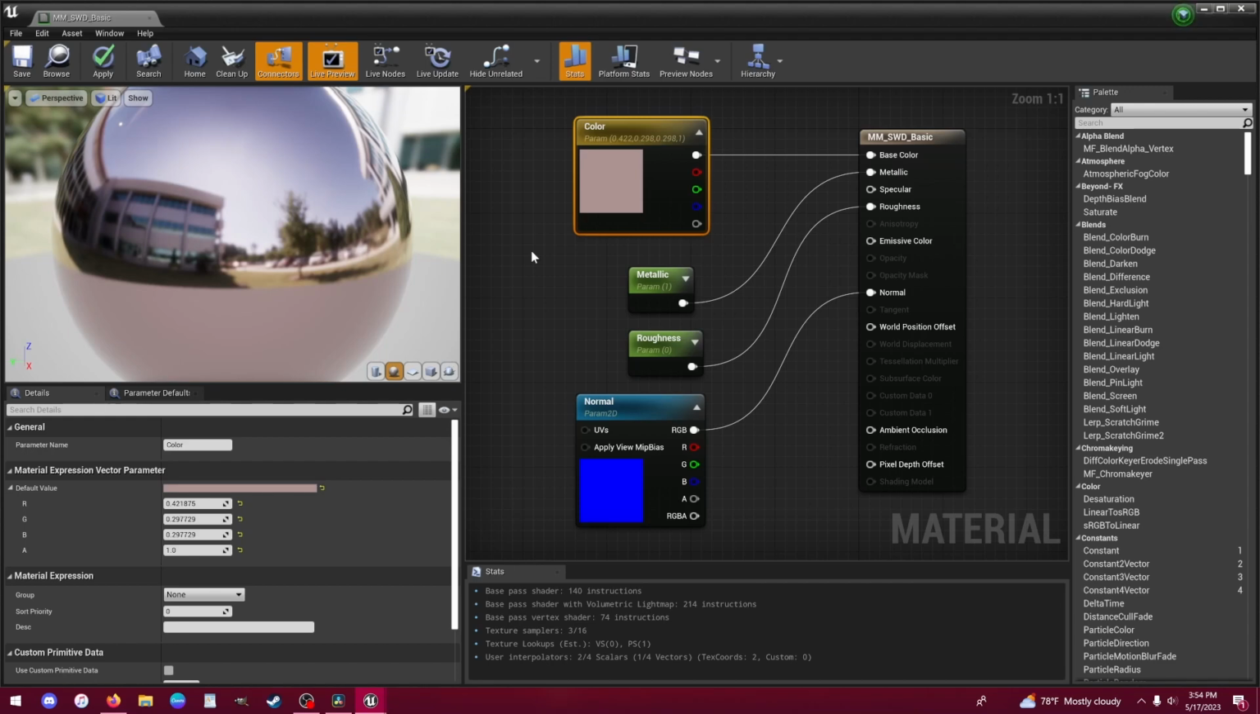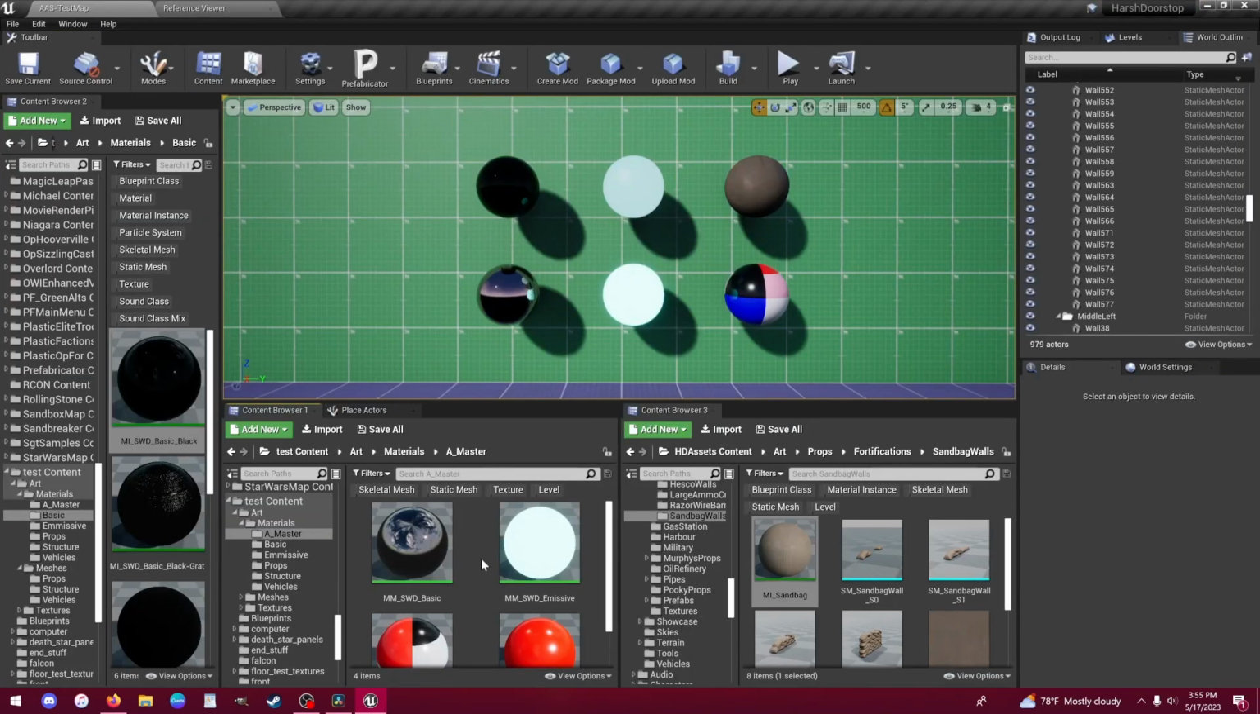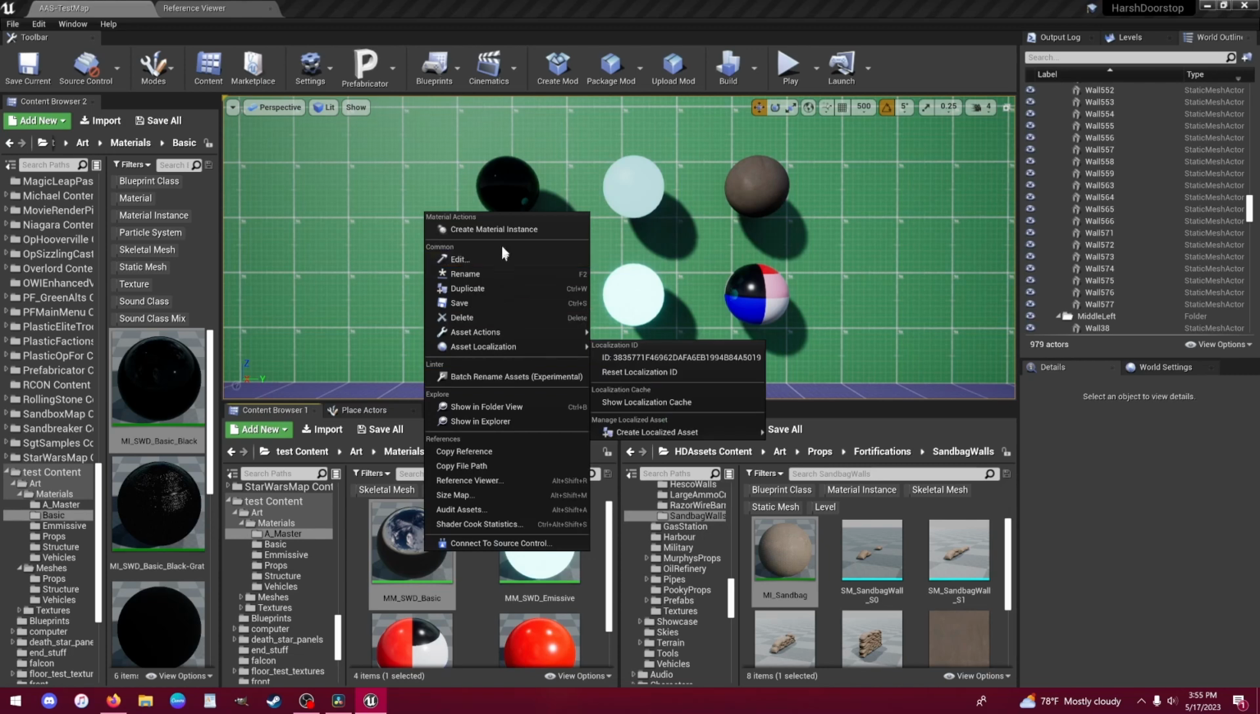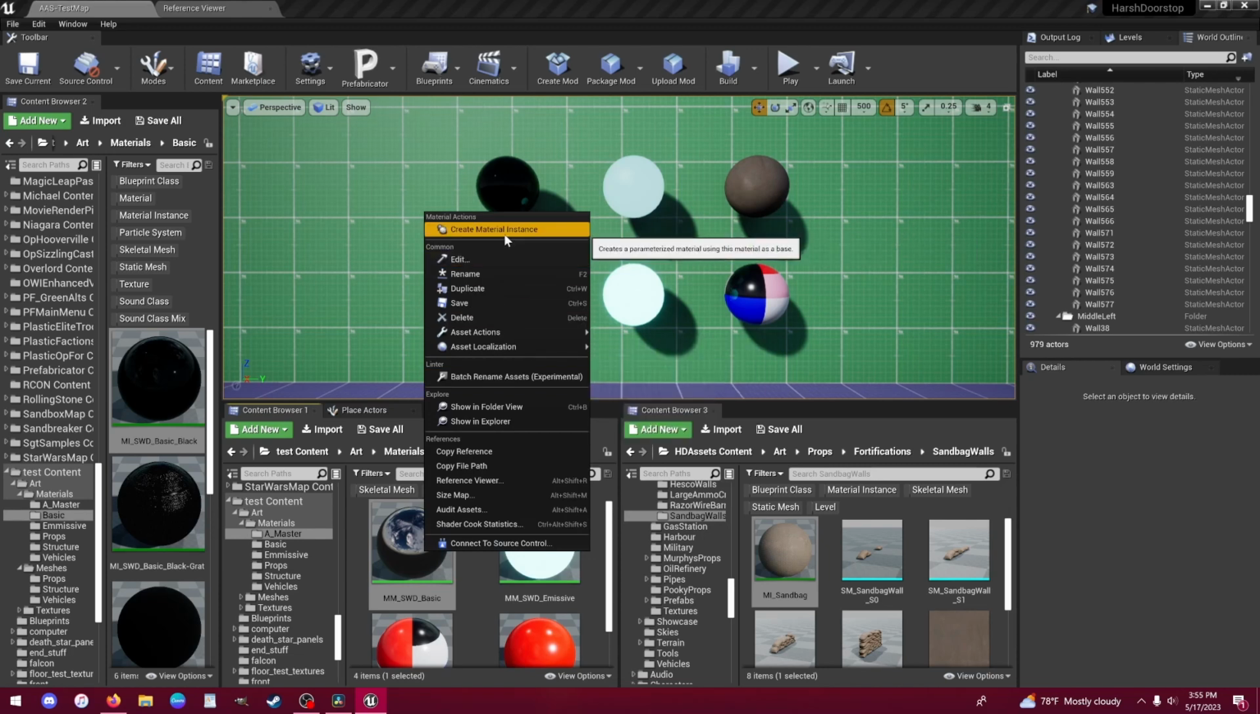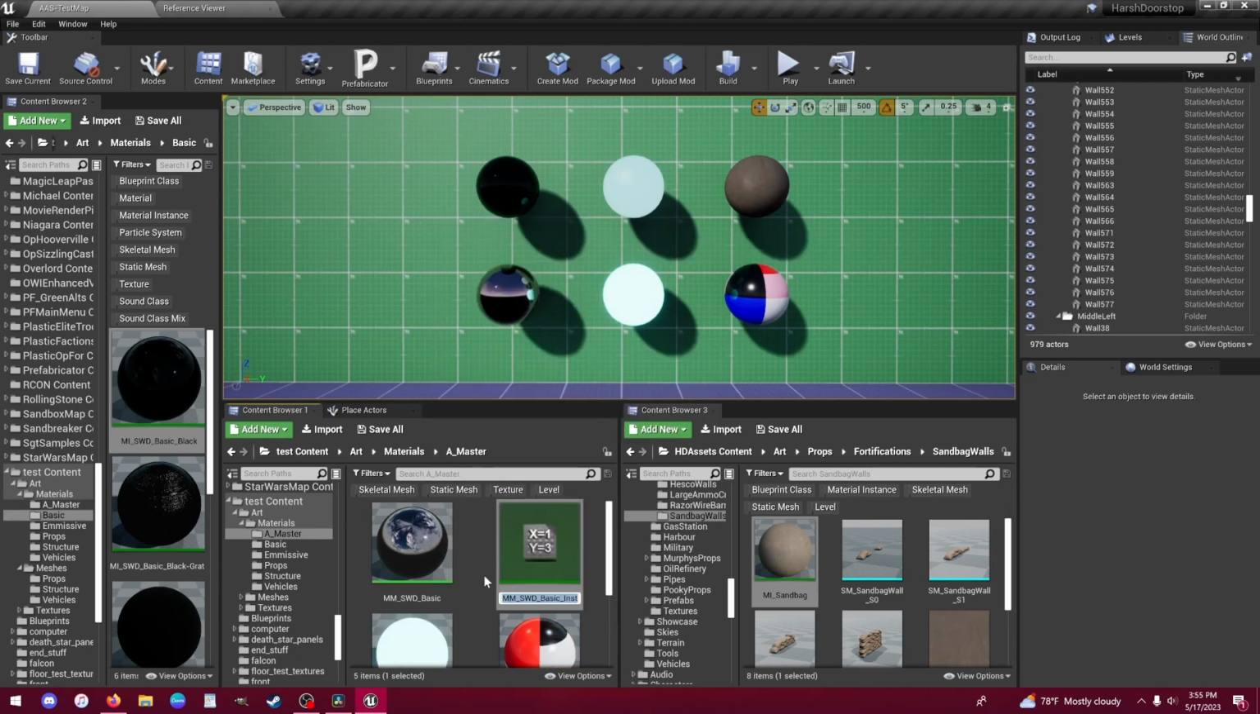To change these materials, I would need to open up this graph every single time I wanted to make a change. So it's much easier and faster to use material instances instead. To create a material instance, right-click on your material and click Create Material Instance there at the top. And I'm going to call this MI for Material Instance, SWD, which is the prefix for a mod that I'm working on, and a brief descriptor, which we're going to call Chrome.